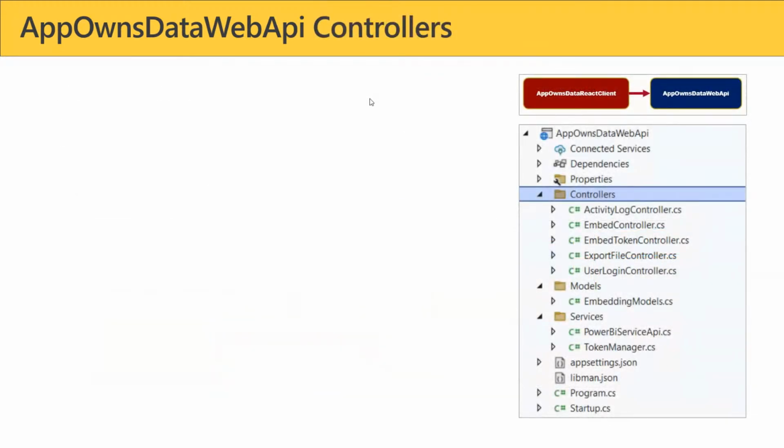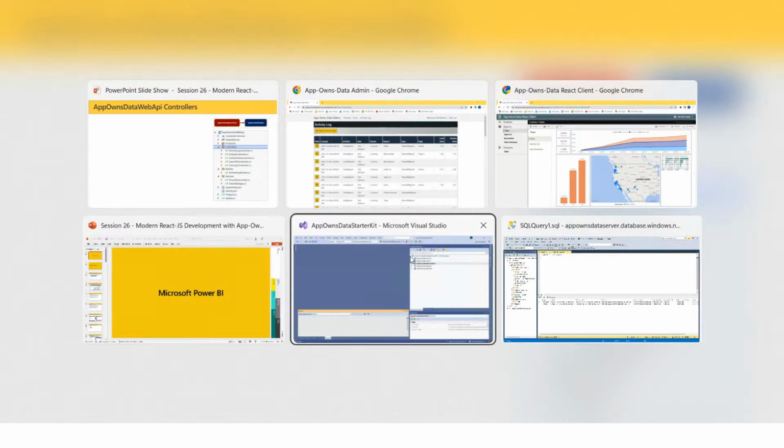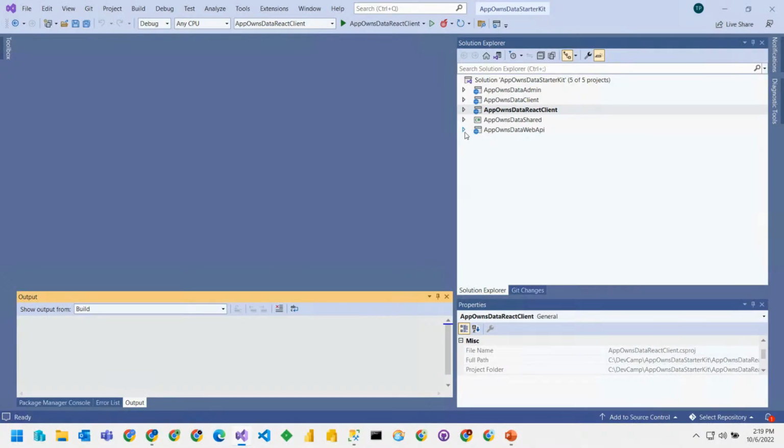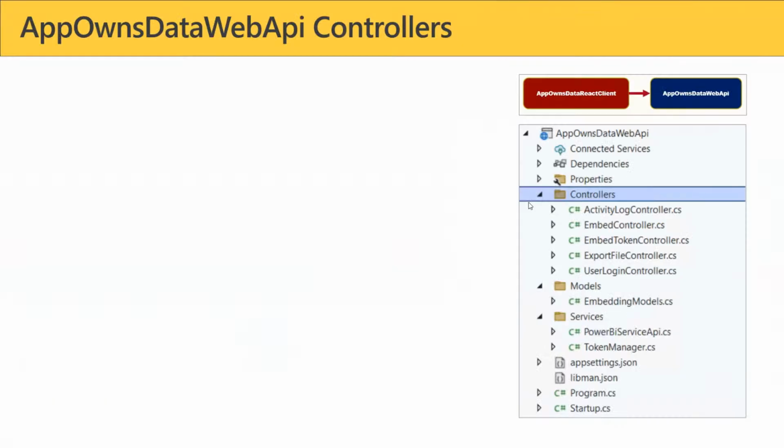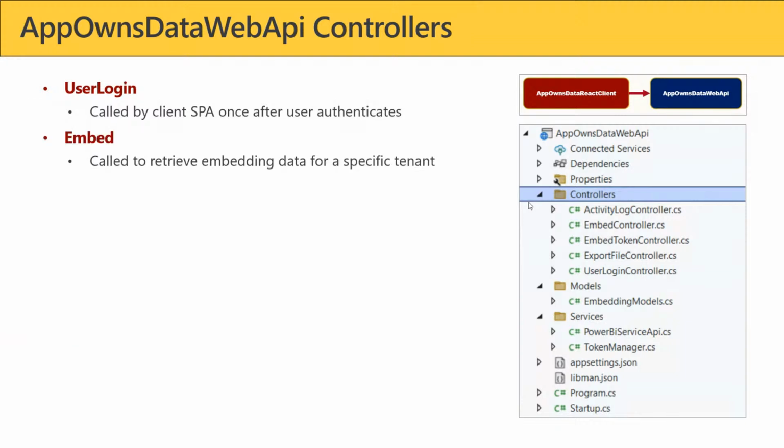Okay, now we have web controllers. Let's say that we go back here, and here is the web API, and you have these controllers right here. So these are your entry points. And so we have a user login, and that's when a user first authenticates in a session. We just send a call to the back end so we can say that the user last logged in at this particular time.